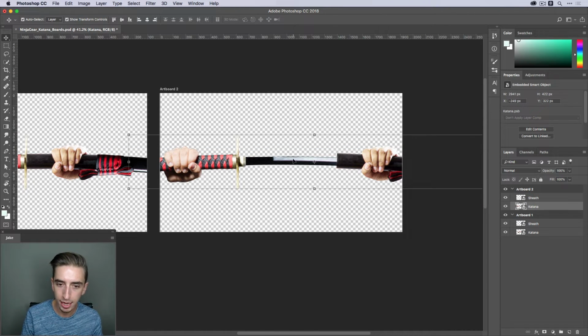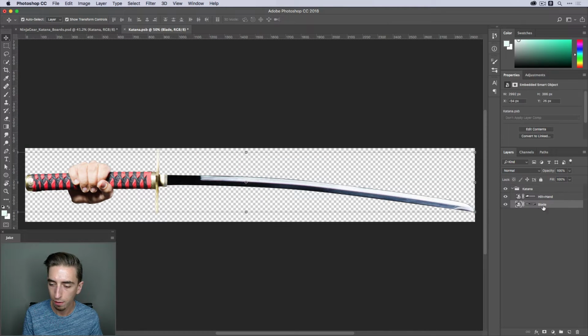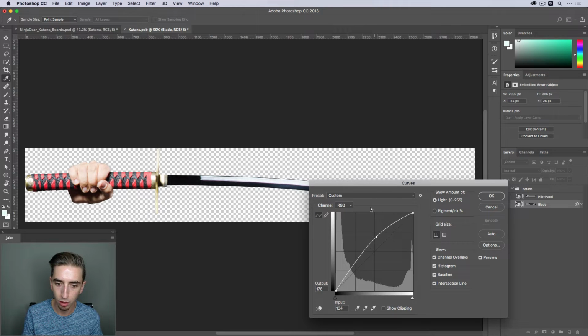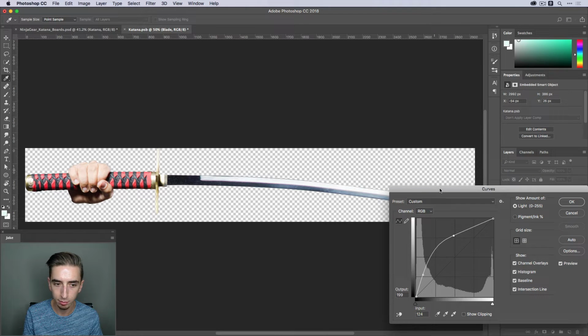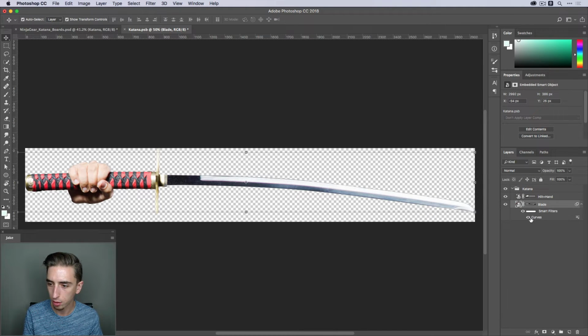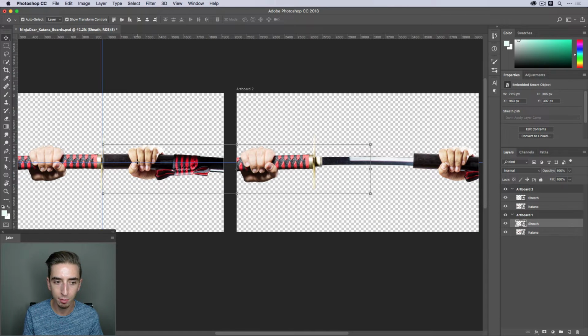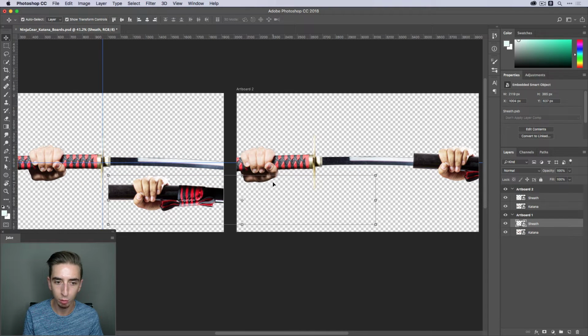And I think this blade looks a little bit dark. So I'm going to go into the Katana Smart Object and then select my blade and add a curves adjustment and just brighten it up. I want to really make that nice and bright. Something like that, probably. Click OK and turn that off and back on. There we go, just a little boost there. Save that, and because this smart object is used in both documents, it's been updated in both places.